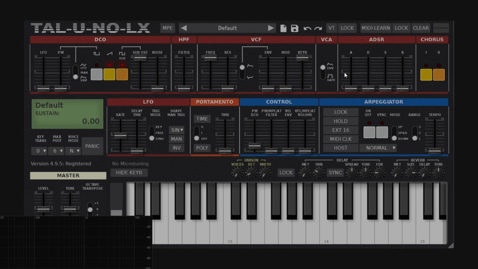Now if I play a key, and notice that we do have a sound, we have the saw and the sub. I'm going to play a key, and notice that we get something right here at the bottom. We get something, but it's just a tiny little blip, and it's because everything is super closed.